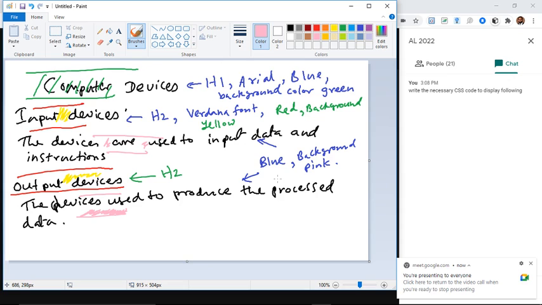Write the necessary CSS code to display the following. So they have given their requirement.